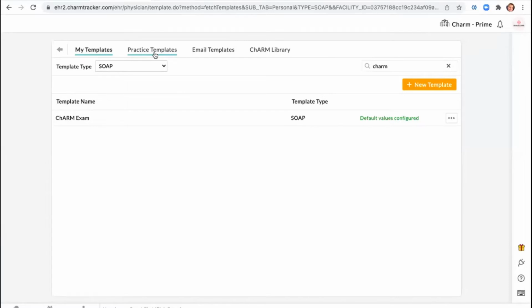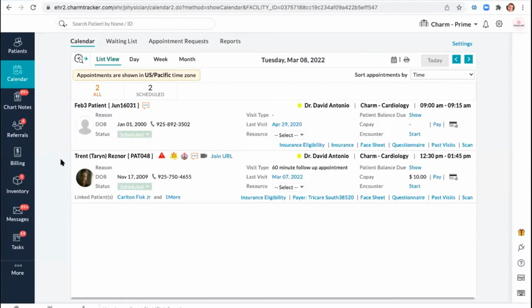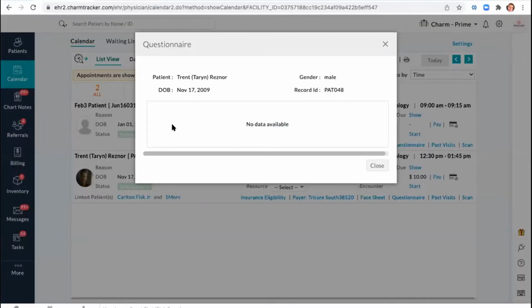And so let's just put this all together. I've got a Charm exam form. I've got a Charm questionnaire. I've sent it to a patient to fill out from their personal health record. So I'm going to go back to my tab that says calendar right here. So this is Trent, the 12:30 that we had scheduled. You weren't able to hear me very well in that microphone. I click on questionnaire. You can see no data has been filled out yet.